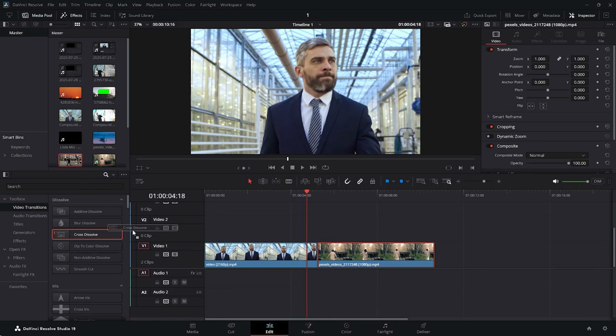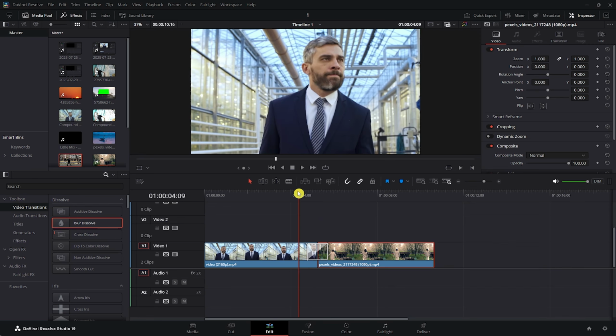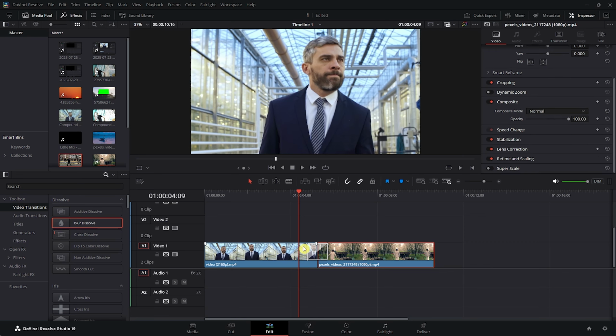I'm going to do it again, blur dissolve right here, and put it right here in the middle. Now you'd be able to see the transition marker right there. You would have this white outline box, so that is a transition. And when you go here into the Inspector, you'd be able to see the settings in here, like for this one right here. These are the options for your effect, which is the blur dissolve.